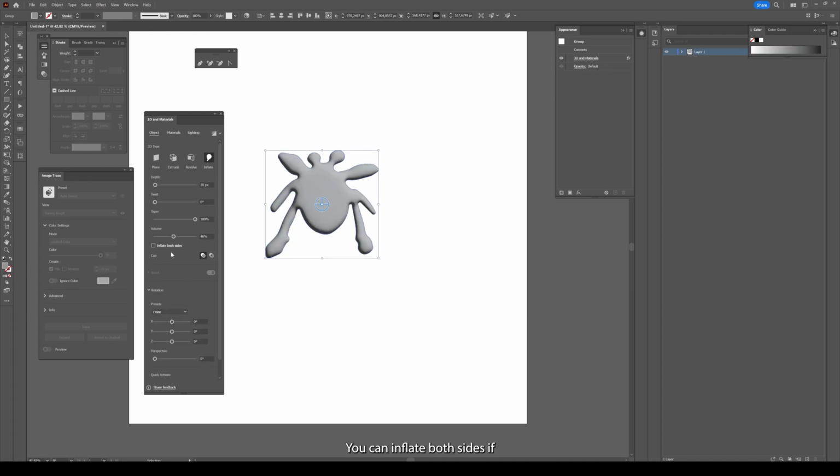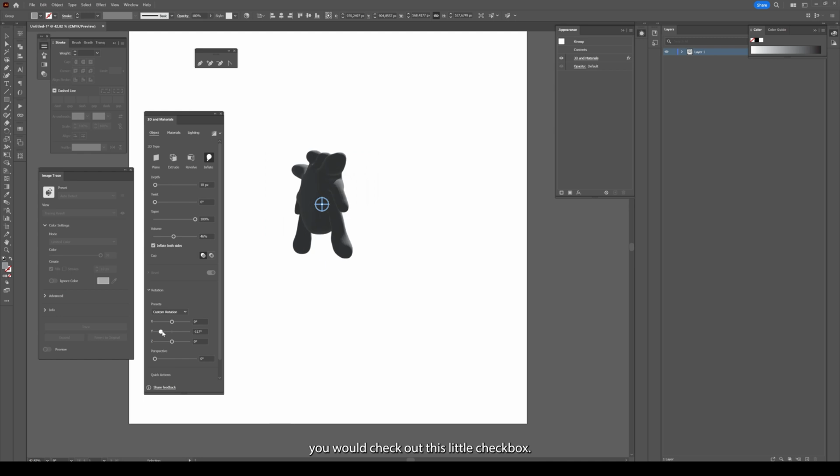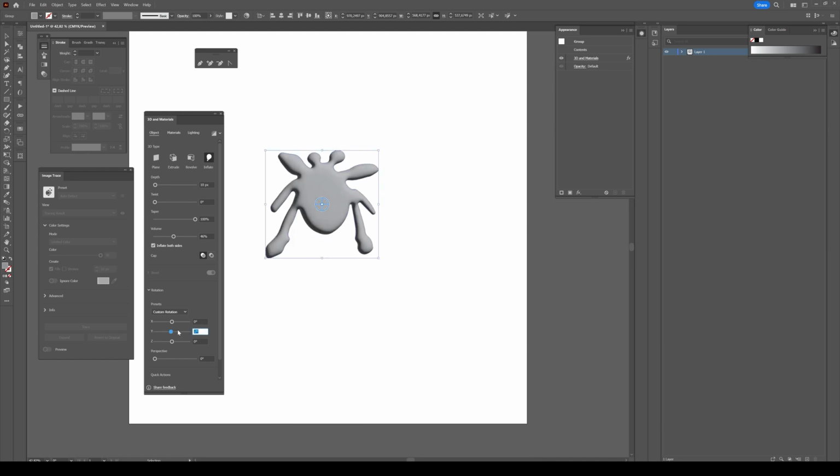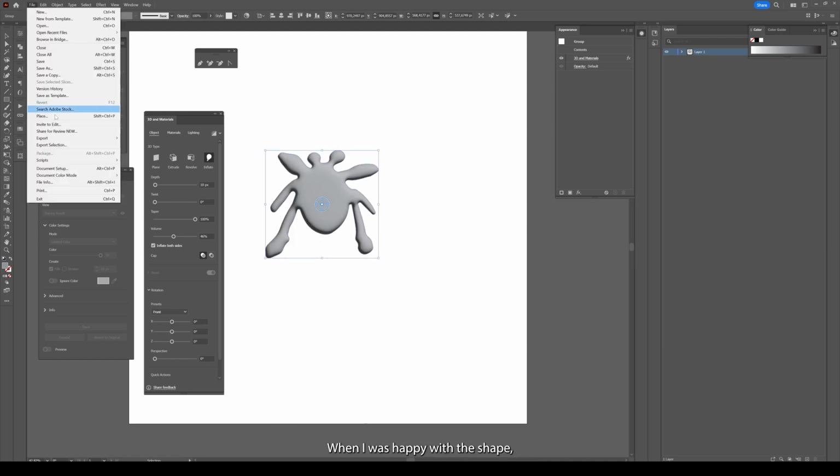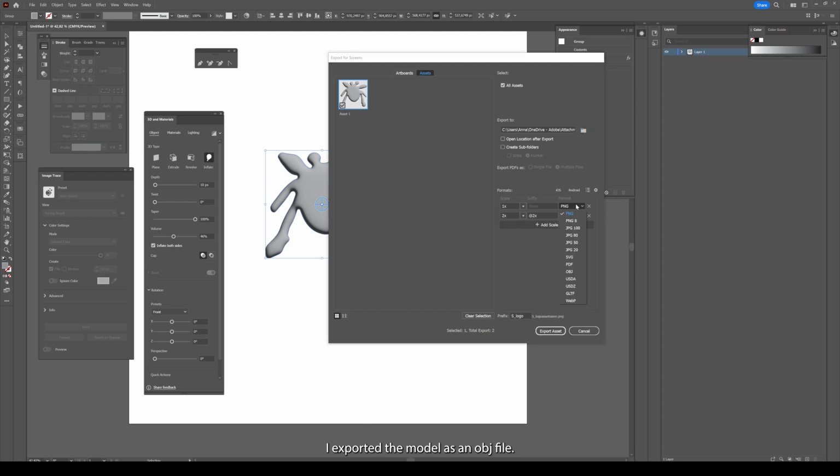You can inflate both sides if you check out this little checkbox. When I was happy with the shape, I exported the model as an OBJ file.